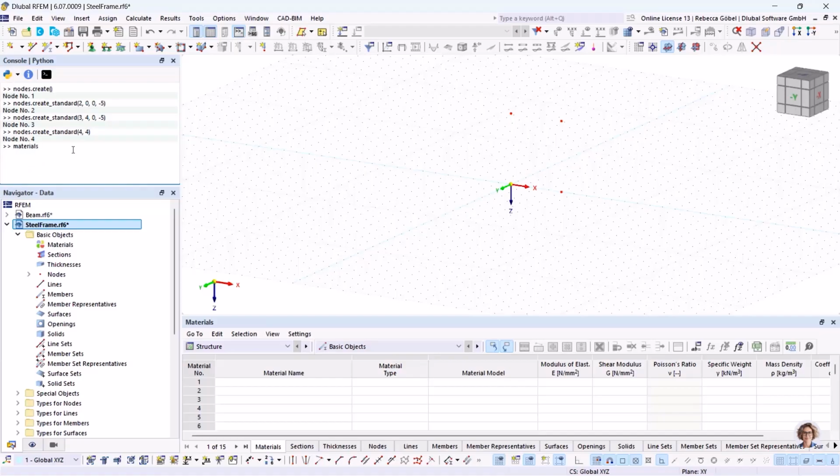I use the command materials.create. It's material number 1, and this time I will use a steel S355. Press enter. Okay. And in the next step, I will create 2 different types of sections. So I want to use one section for the frame and another type of section for the bracings.